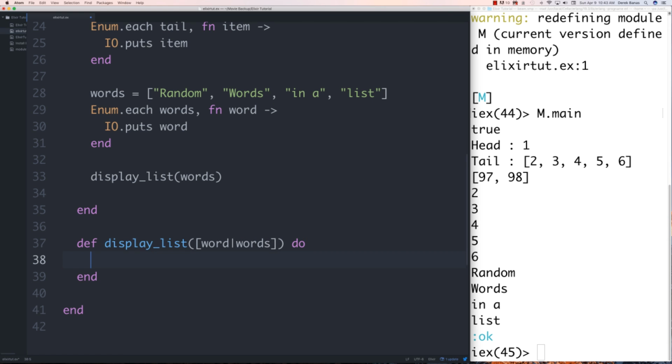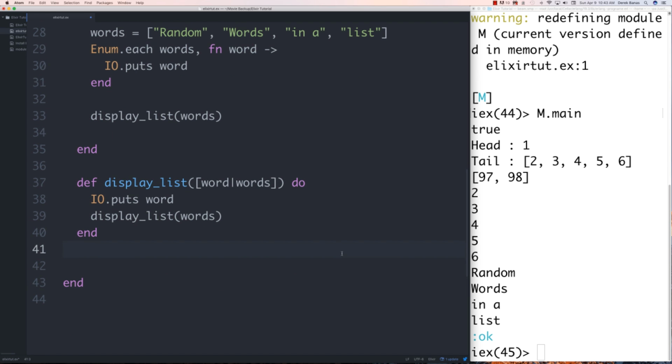I'm going to go do IO.puts word. So it's going to break off the head and output it on the screen. And then it's going to call itself, so display list again, pass in word, it's going to break off the head, output it, and so forth and so on. One thing is, whenever you're using recursion, you're always going to have to have an ending, a situation in which it no longer calls itself.